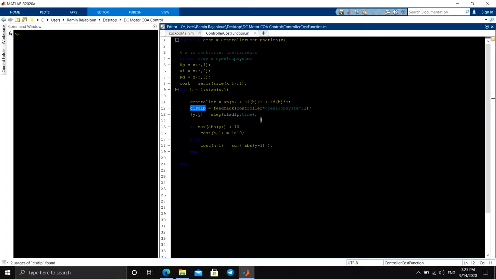Then I get the closed loop system here, and using that closed loop system as an input for step function of MATLAB and sending the time vector for simulation, I can get Y as MATLAB's output for this simulation. Then we have to assess this output signal and build our cost function and calculate our cost function if I need to be more detailed.